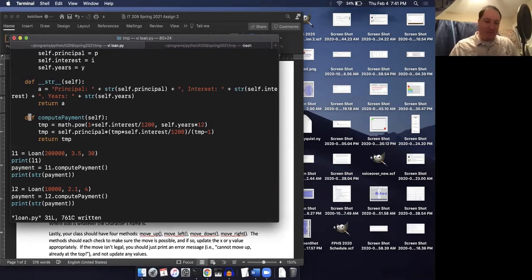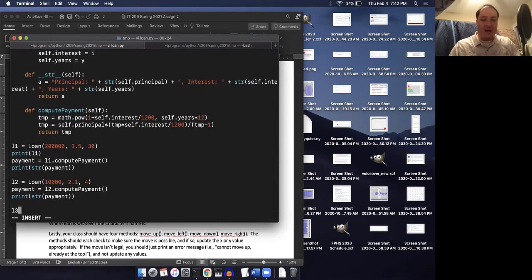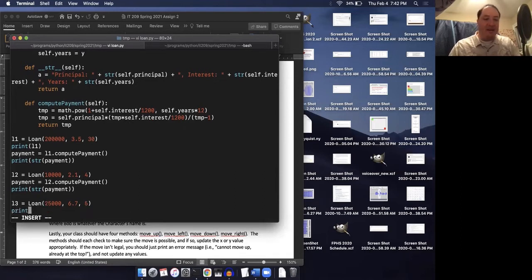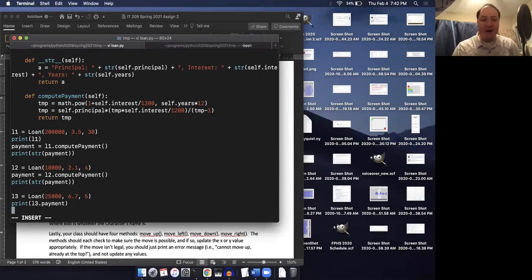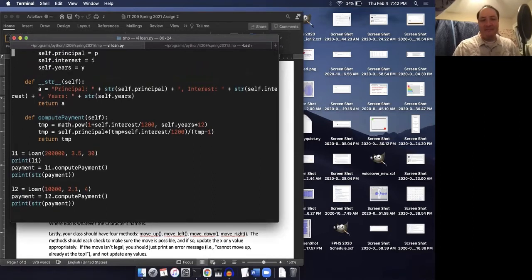In other words, let me rephrase the question differently. Instead of having to do 4 lines of code to do all of this, I would like to be able to do this. I'd like to be able to say L3 equals loan, 25,000, 6.7% interest, 5 years. And then I'd just be able to say print string L3 dot payment. Actually, I don't even want to do string. I just want to be able to do L3 dot payment. Okay. How could I modify my program so that it does that? Any ideas?